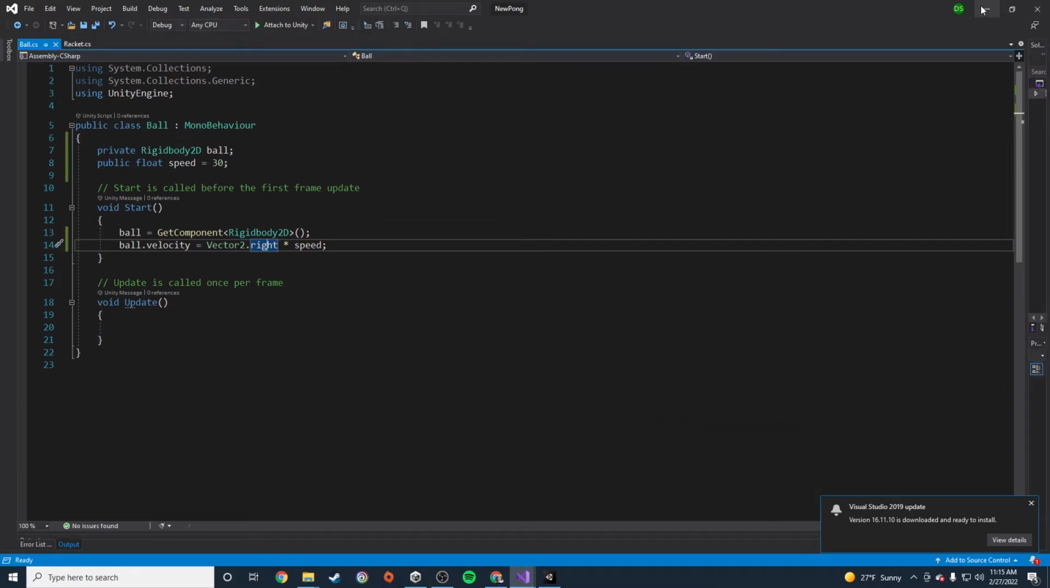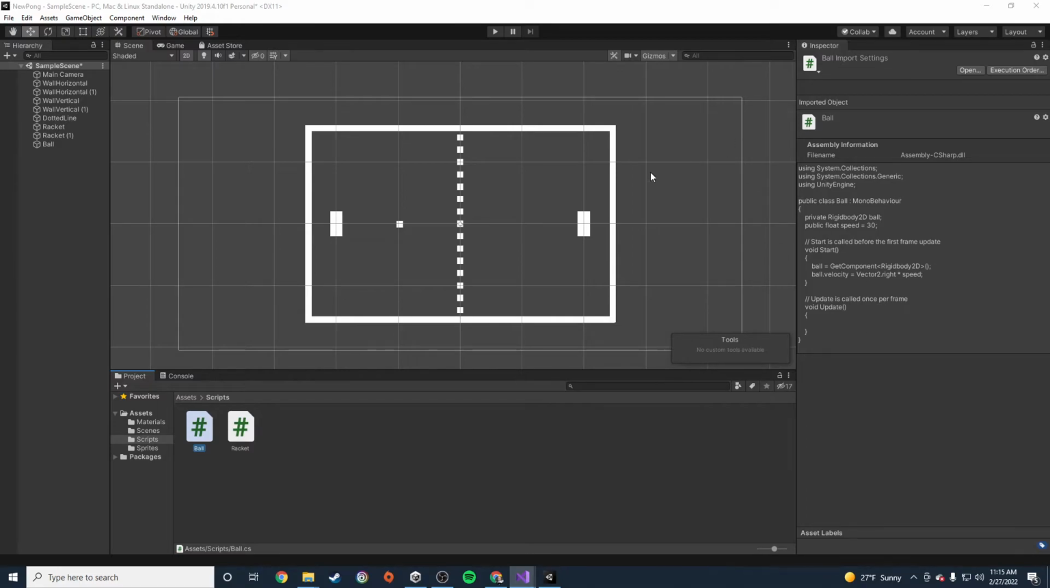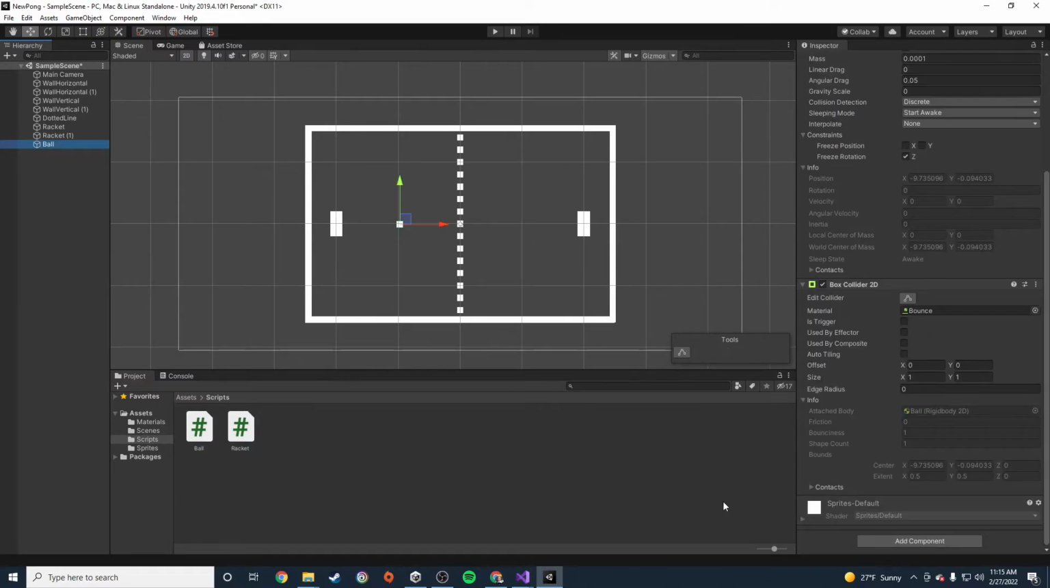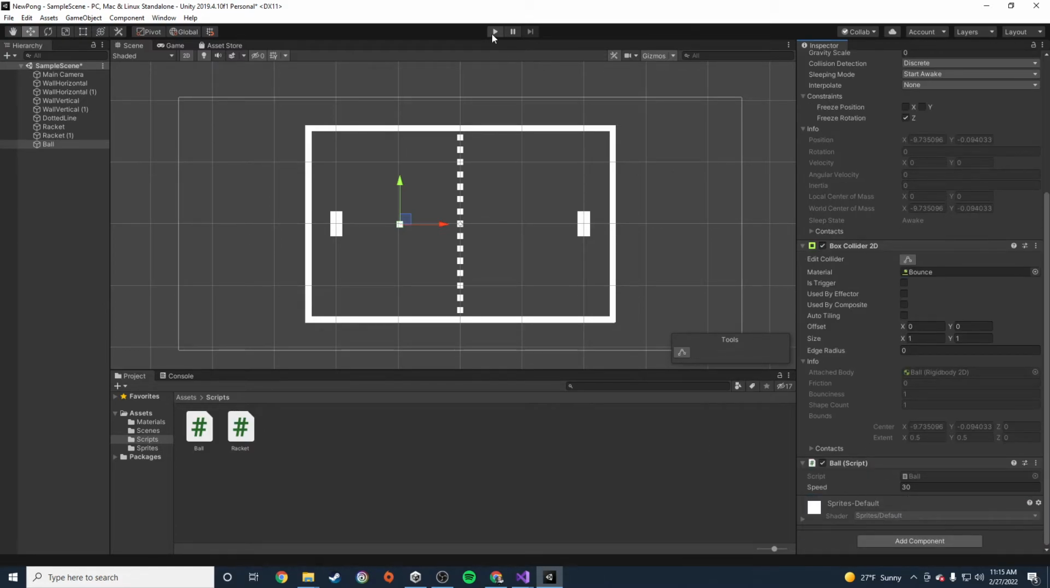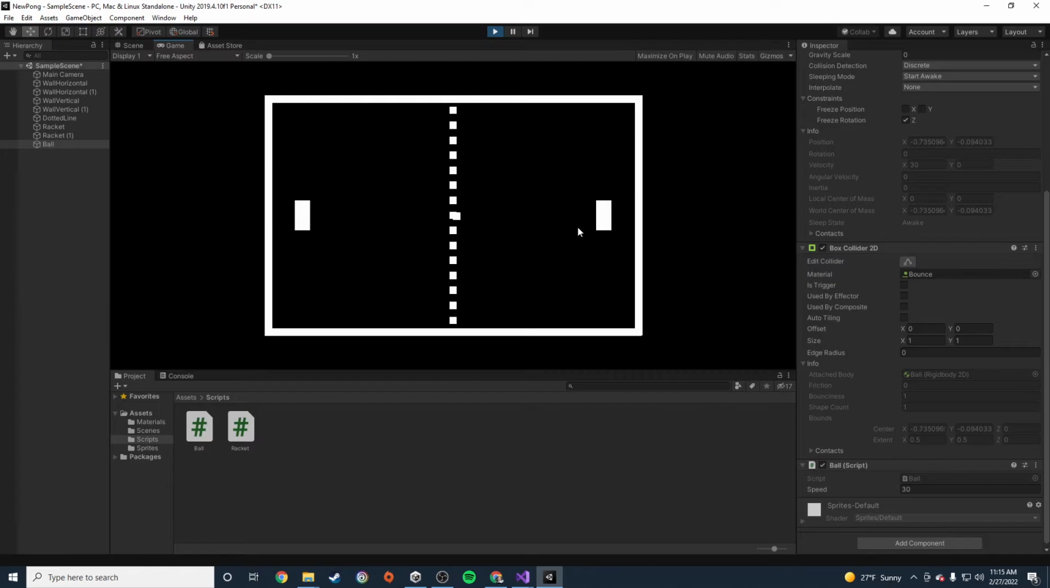Let's test it out and make sure that that works. First, we need to attach the ball script to our ball object. Let's drag that over. All right, now let's go ahead and get started. Let's hit play. And it works. And notice that because it's bouncy, it's actually bouncing off those paddles. It's not losing any momentum because our bounciness is set to 1 and our friction is set to 0. And it's doing exactly what we want it to do. We've started it moving to the right. It's bouncing off of the colliders.